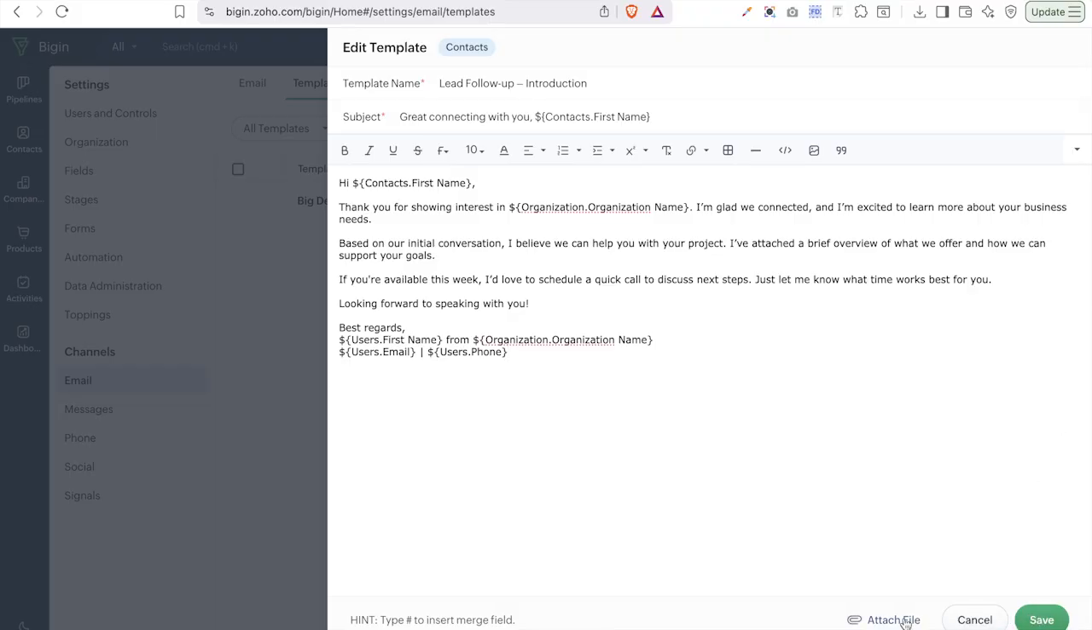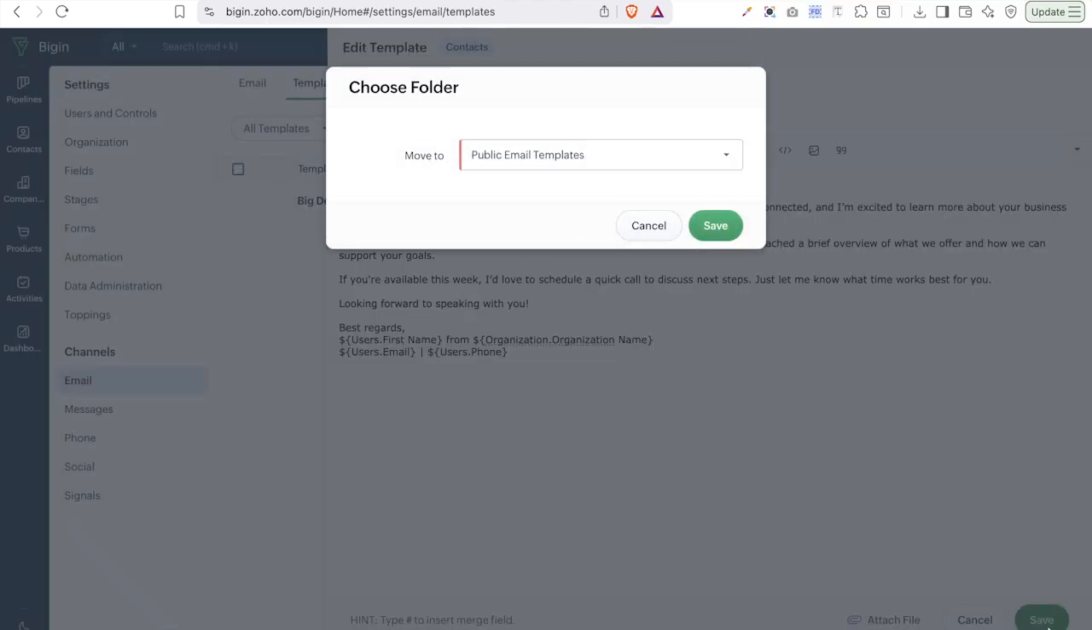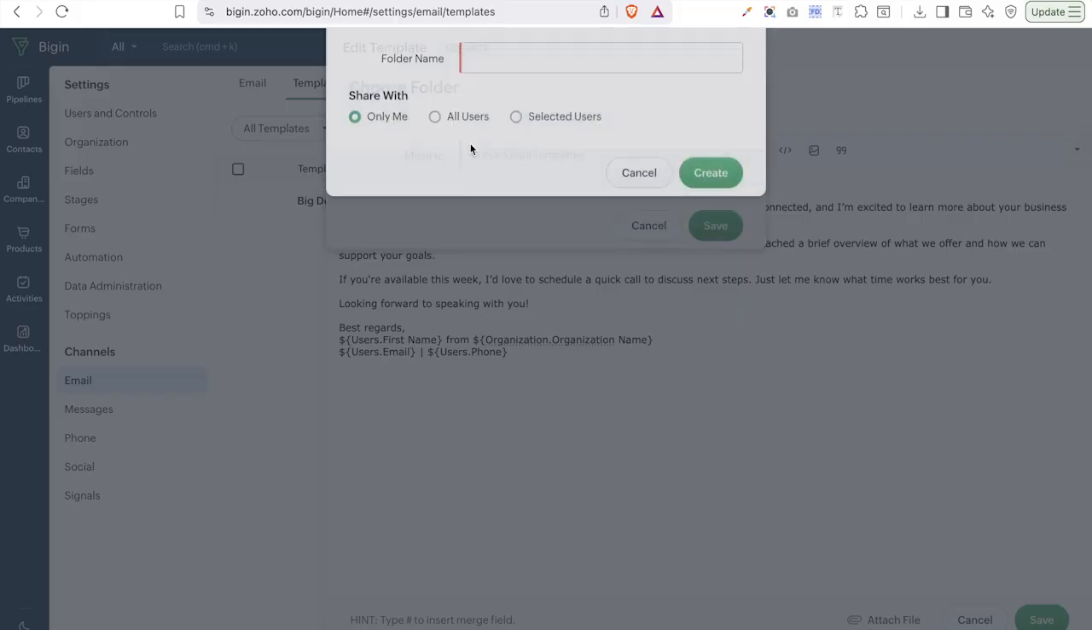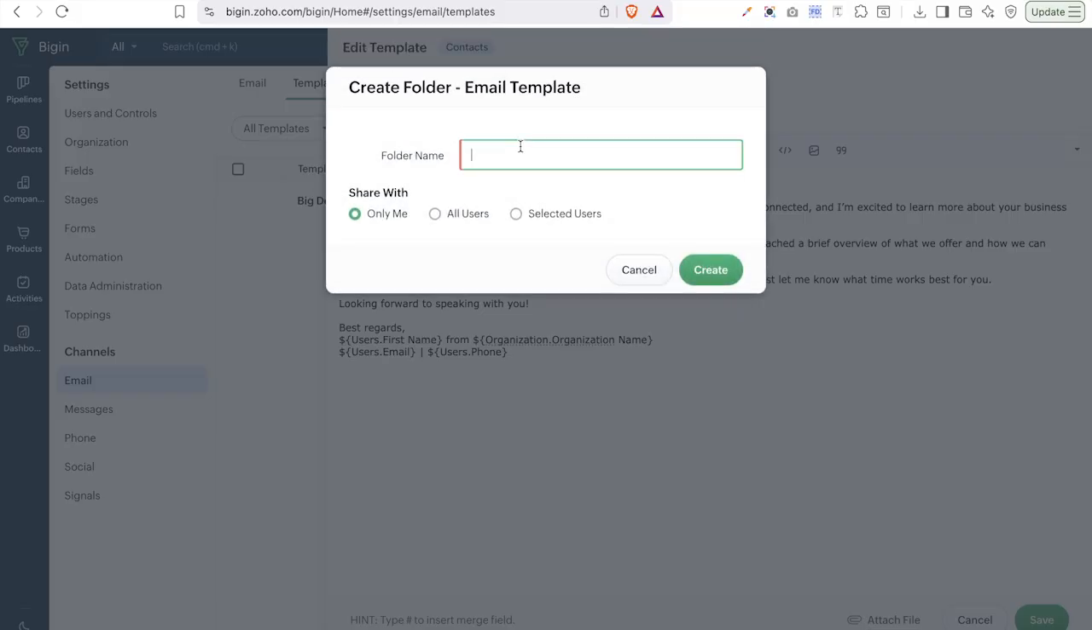So when you're done, you can also attach a file in here if you want to add a PDF or whatever it is you want to add. You can also click on save to save this up. And when you click on save, it is going to ask you to move to a particular folder. So you can decide to create a folder, maybe a sales email folder, or maybe production email folder. You can create a folder from scratch, and when you click on create folder, you can name this folder whatever you want. So let's say we want to add this to our sales email template.